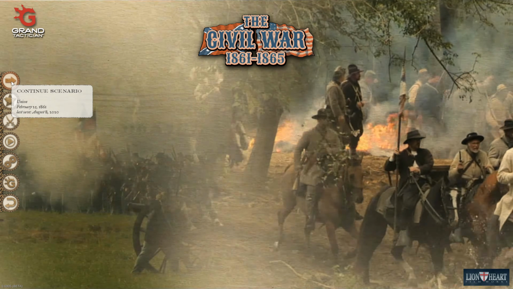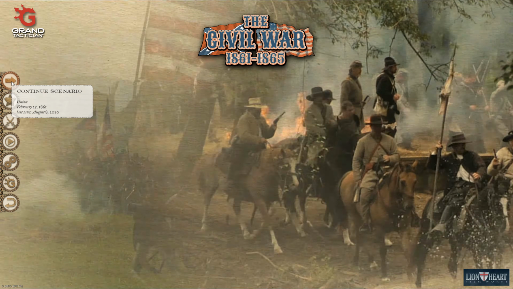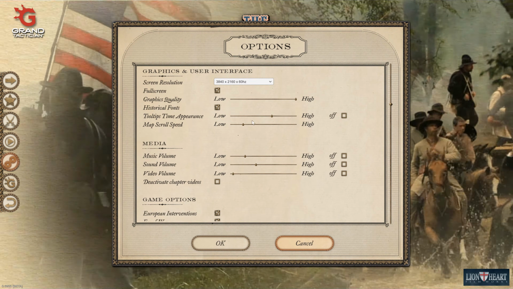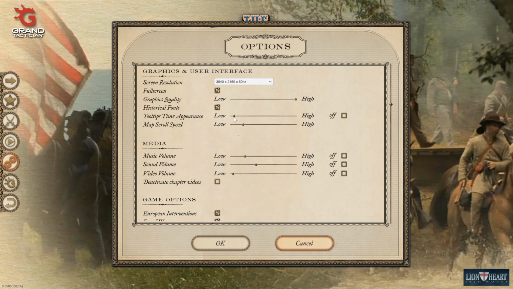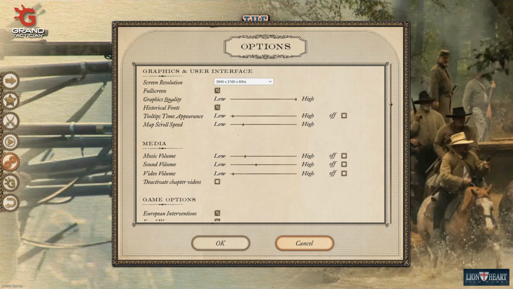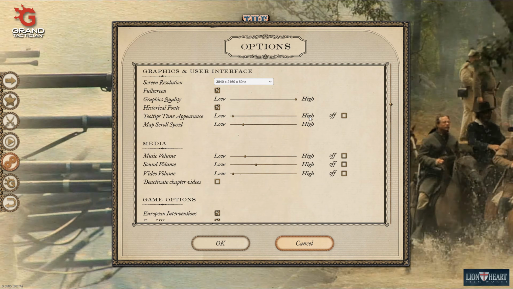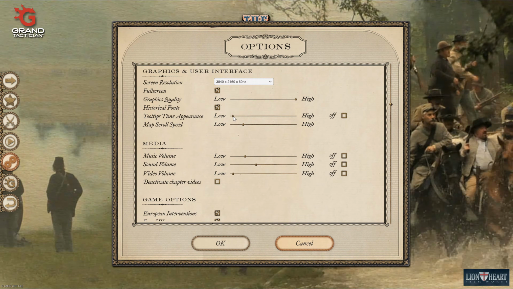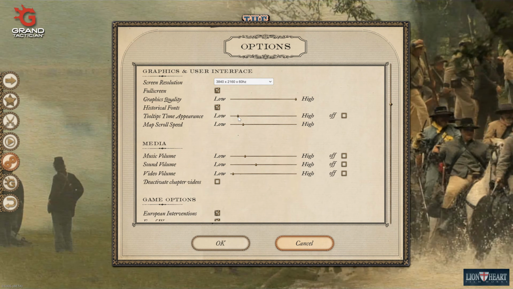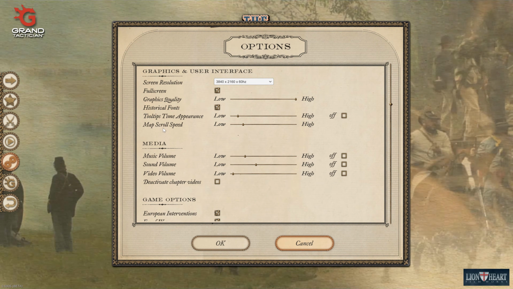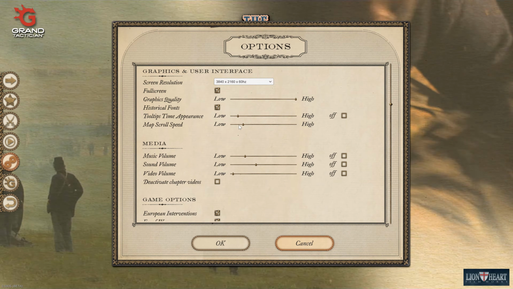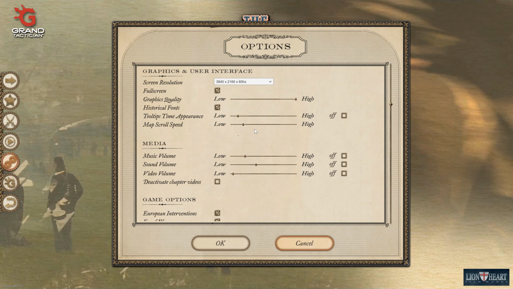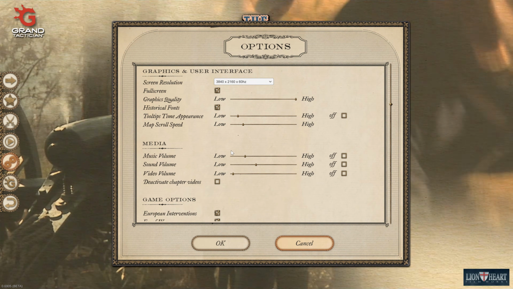And there are those secondary little tooltips all throughout the game. So low means it takes a short period of time for those secondary tooltips to come up. High means it takes a long time. I like to keep mine a little lower, especially because I'm learning the game. Map scroll speed, that's pretty self-explanatory. The map moves pretty fast, so I have mine pretty low.